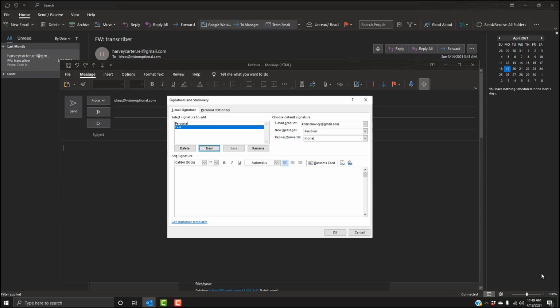We're going to shift tab a couple times. Delete button. Select signature to edit list box, test, 2 of 2. So now it's a list box and we can choose from the signature that we want to edit. And in this case, we have test selected. So now we can keep going with our tab key.